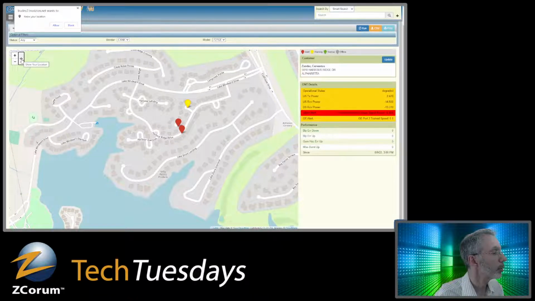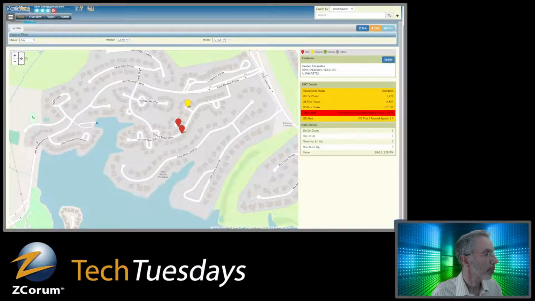It wants to know my location. I'm going to block that. So that might be a necessary step, thinking about it.